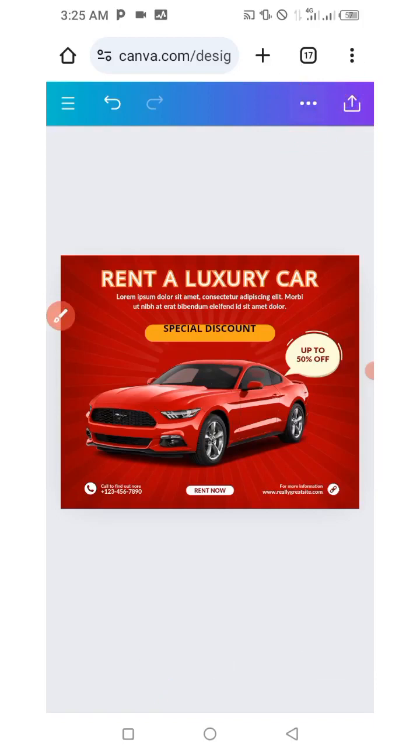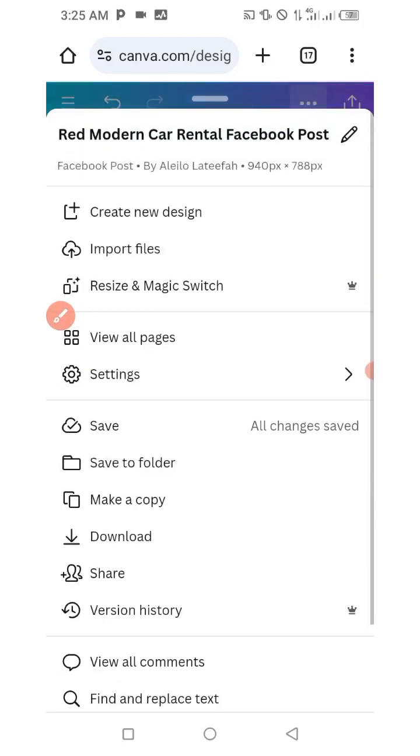So when you click on these three dots, we have a lot of things under this place as well. Create new design, import file, resize and magic switch. Resize and magic switch is for premium user. Whenever you see this crown thing on anything, that means that particular feature is not for free user.